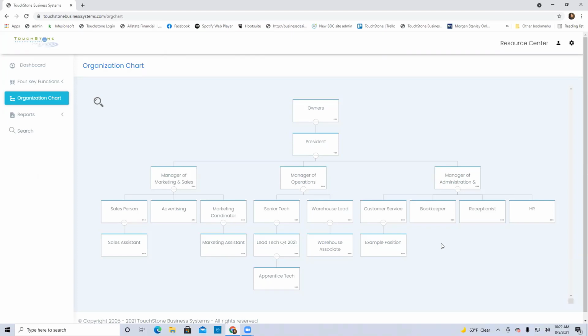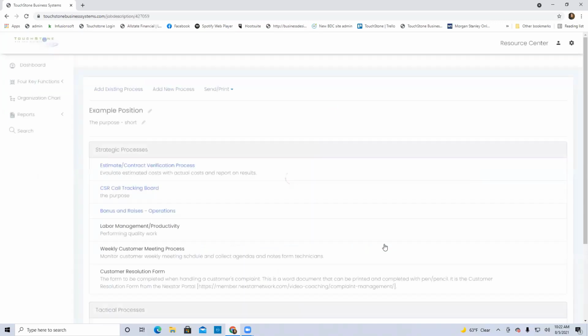And that's all done by using that link to job description button on the process tools page. So let's go back here to this position. I can add existing processes using this toolbar item, or I can add new ones directly to the job description using this toolbar item. To the right of add new process, there's the send print button.